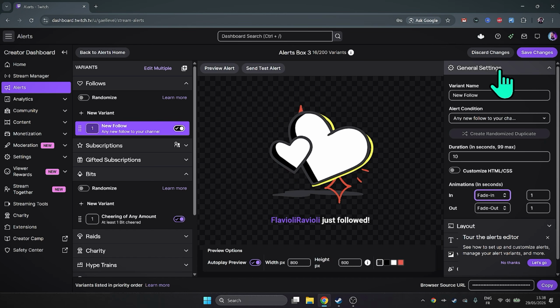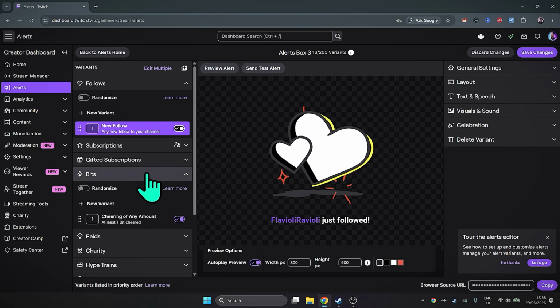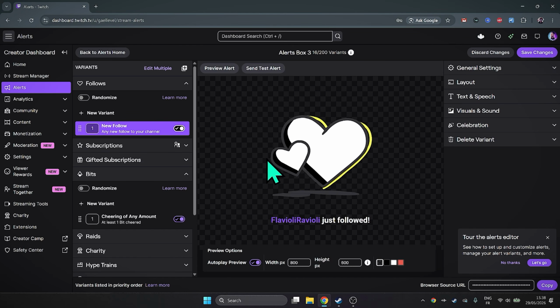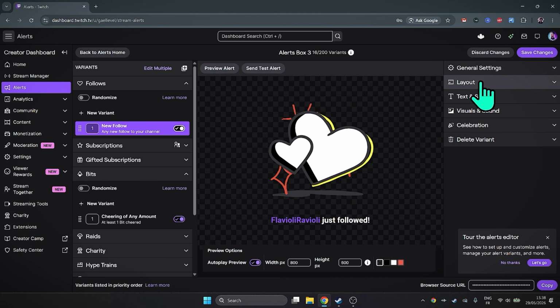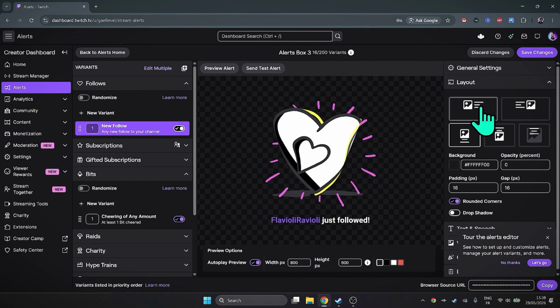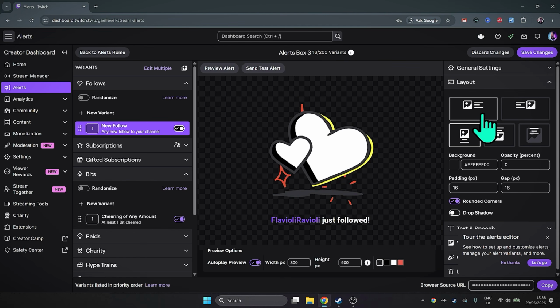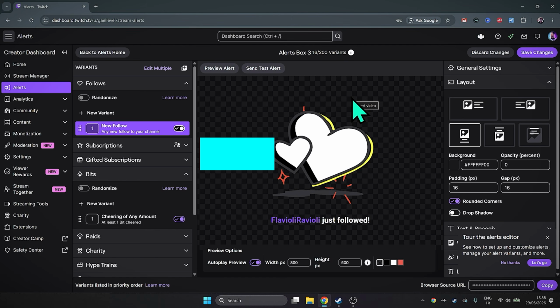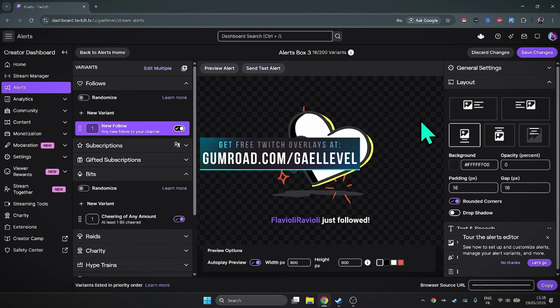Okay, so that's for the general settings, and it'll be the same general settings for all of them. You might have differences depending on the alert, but basically that's it. Then you have layout, and this is something you need to know about if you're gonna create custom alerts or if you're gonna download custom alerts from gumroad.com/getlevel, because I have an alert pack that'll be available very, very soon.